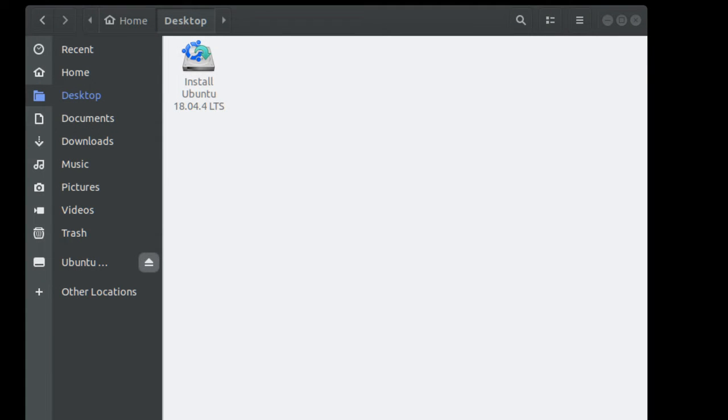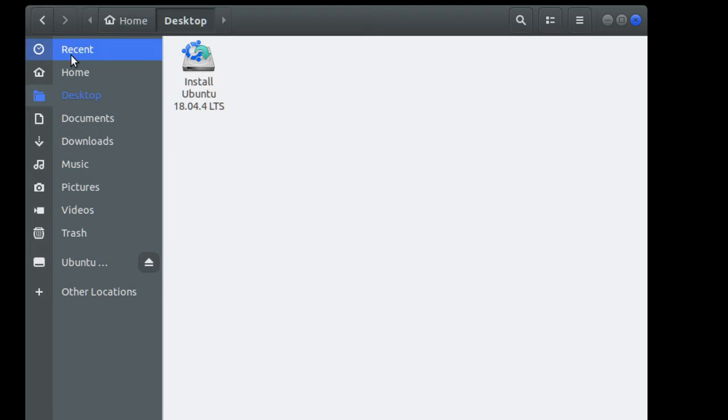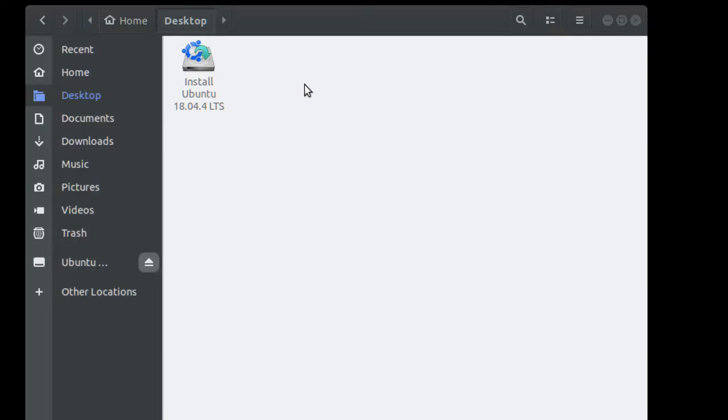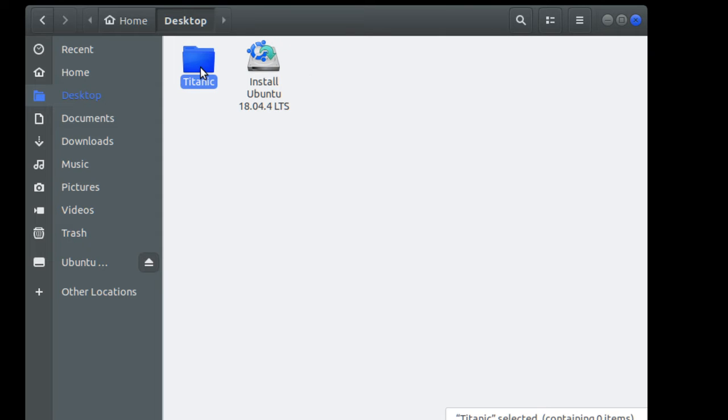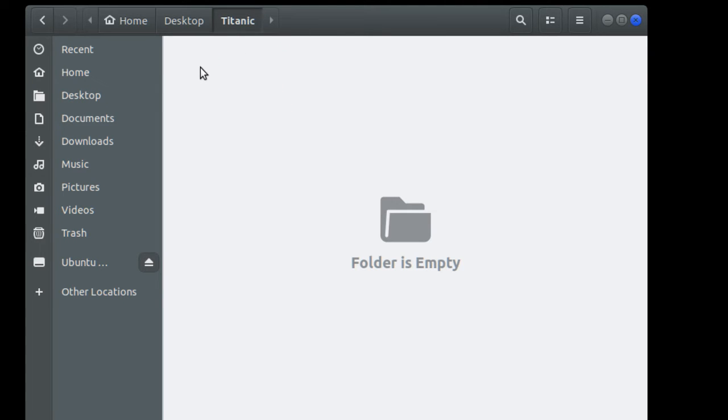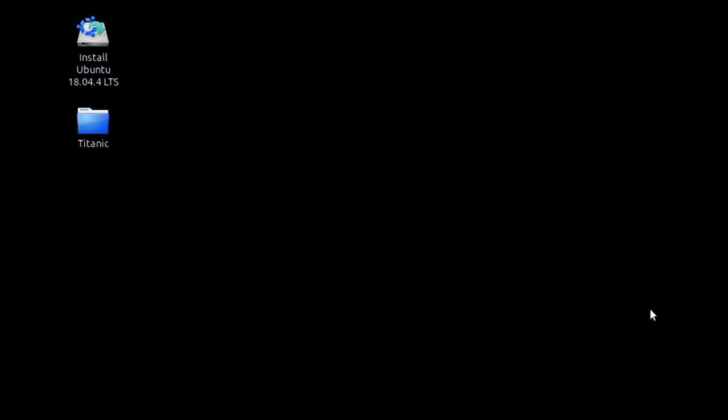And create a folder. Let's create a folder and call it Titanic. So I have a folder over there, and I can go into the folder. This is where I want my project from GitHub to be. So I have it on the desktop and it's called Titanic. The next thing I will do is move on to my terminal.